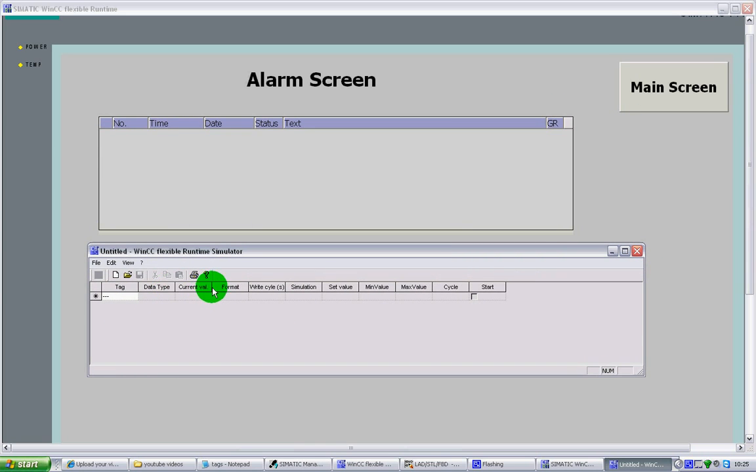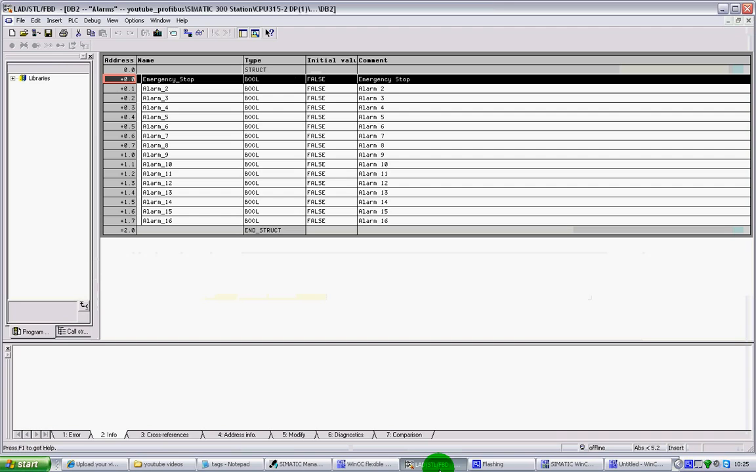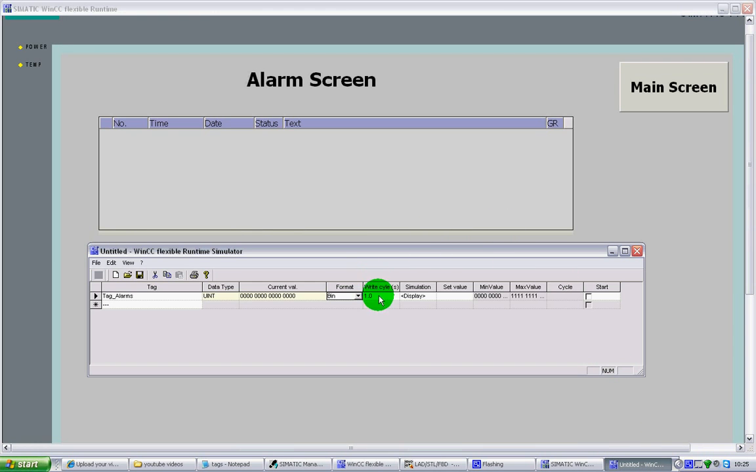Now I'm just going to open these up a little bit. What we're going to do is choose our tag first. Okay. Now we know our tag is tag alarms, the one that we set it into. The display format we're going to put into binary. Okay, so there's our current value. It's all set at zeros. So this data block is all set as zeros or false, which is correct. So we've got our minimum and our maximum values here as it shows you.